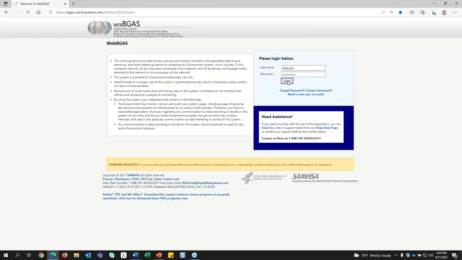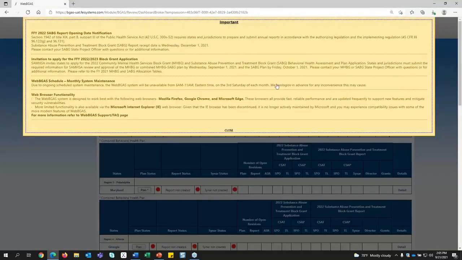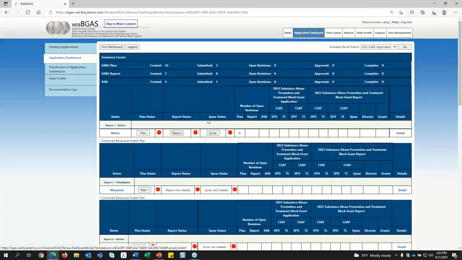The first thing to appear once you start the login process will be the window shade. And here we just have basic information, what applications are open and ready, the WebBGAS schedule, that's monthly maintenance, and then we also have here browser functionality, which browsers are to be used, and the easiest way to access them. Once you've updated yourself on any of this information, you can just simply click on the window shade close and it'll bring you to your dashboard.